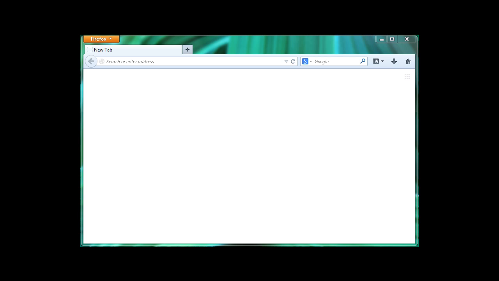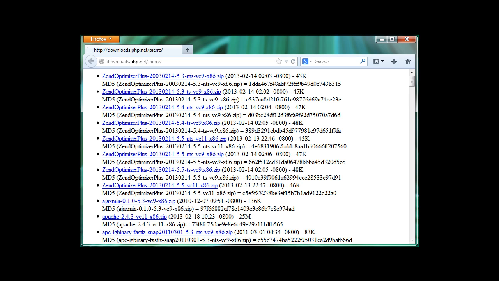I'm using WAMP server 2.4 and my PHP is 5.4, I think. So let's get started. First of all, go to your browser and type in downloads.php.net/pierre and search for APC.